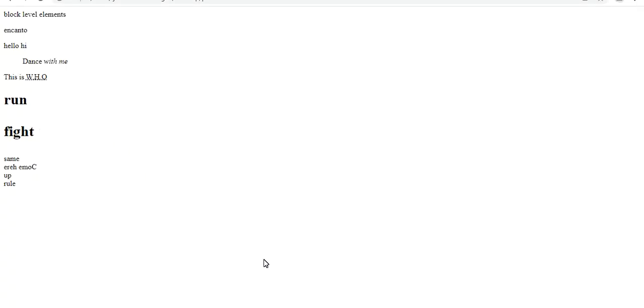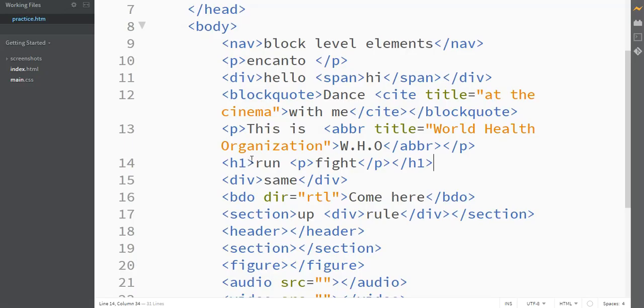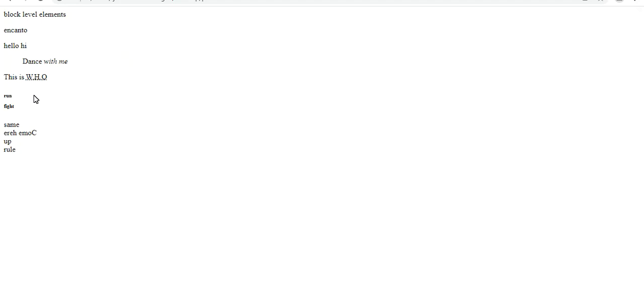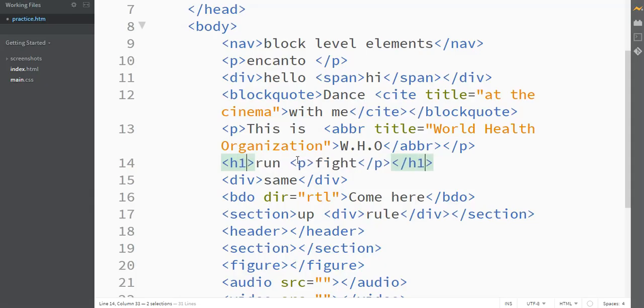See, Run and Fight. H1 stands for heading 1. Headings run from heading 1, heading 2, heading 3, heading 4, and so on. H1 is the biggest and the smallest is H6. So this is heading 6. If I save it and go to my browser, it becomes small. H1 is the biggest heading, followed by H2, 3, 4, 5, 6. See, Run and then Fight. That's it. Let me give it back to H1.